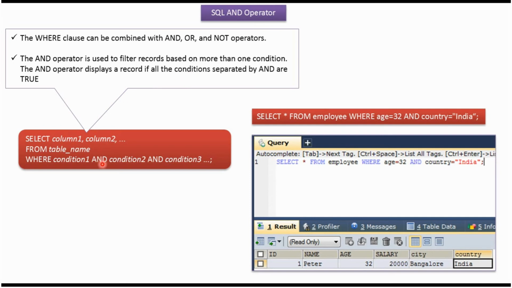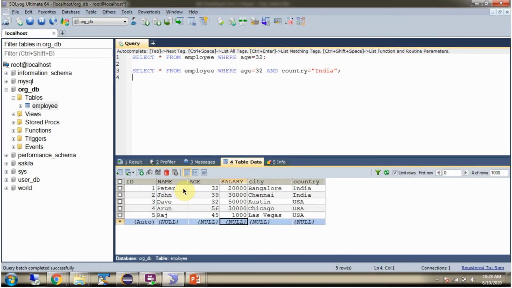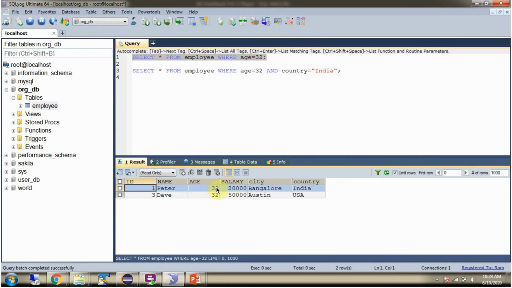Here you can see the syntax. Here you can see the employee table and it has 5 records. With age 32, there are 2 records. One person is from India and another person is from USA.